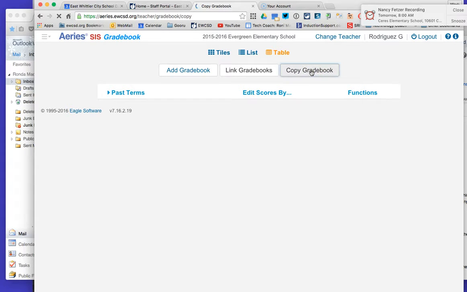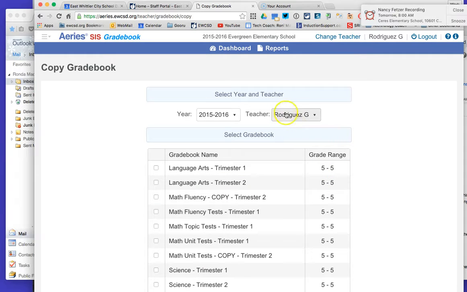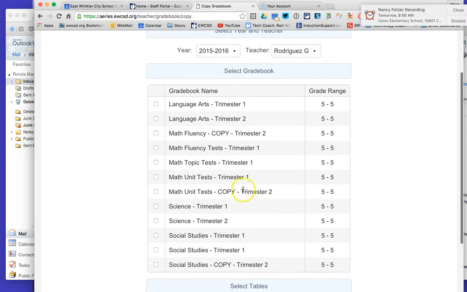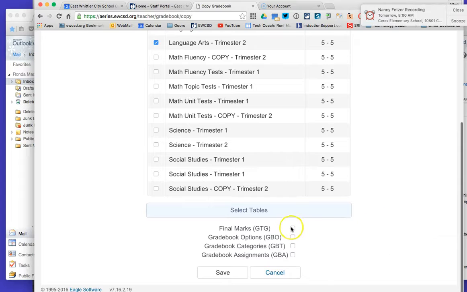So you go to copy a gradebook, and let's say I'm going to copy one of my own gradebooks from last trimester. So I would select trimester 1. Actually, I'll select trimester 2 for trimester 3. So we'll go to Language Arts, trimester 1, and you can only do one at a time. You would come down to the bottom and select all that apply to the gradebook.